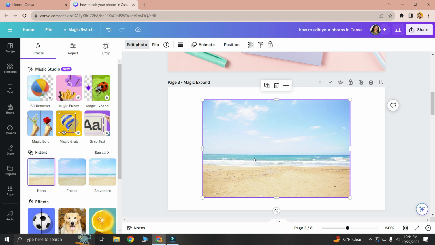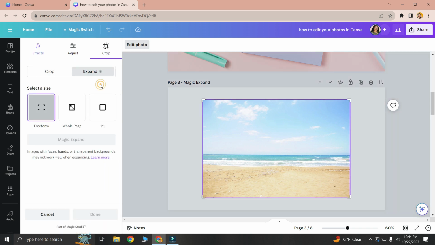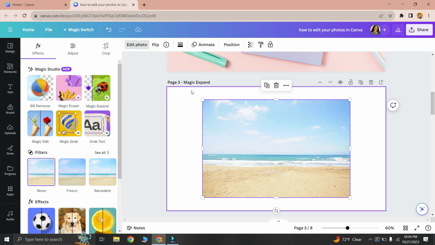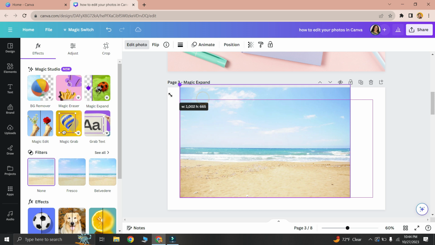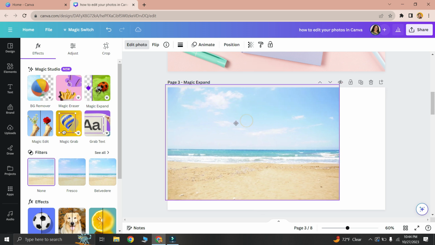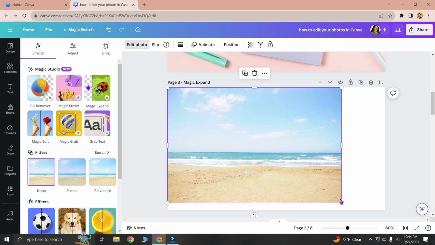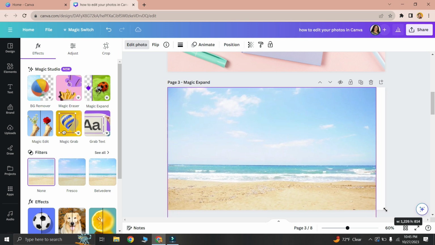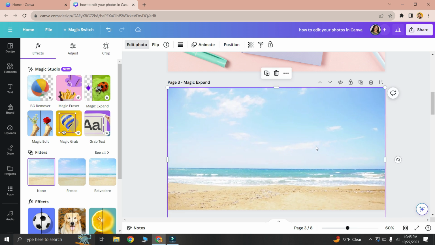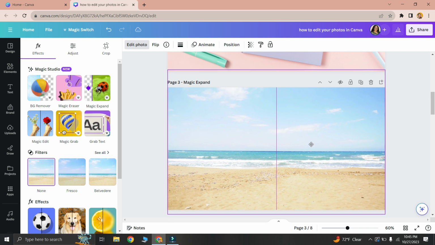So here I just picked a photo from Canva, which is this beach photo, and we're going to do magic expand. So for this photo, let's say I wanted it to be the whole page. I could easily do this, right? I could easily do that, but it's going to cut off some of the sand now because it doesn't fit perfectly in that space.